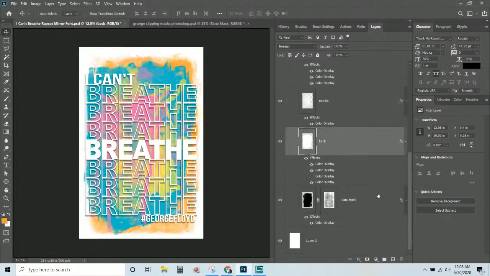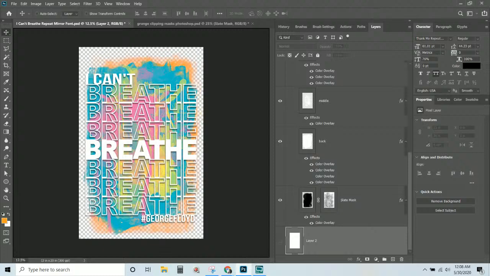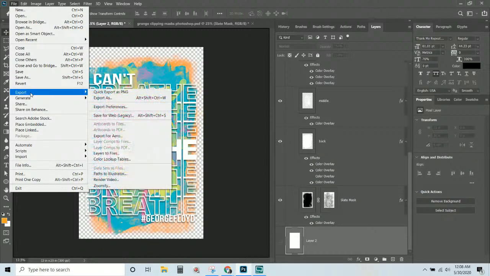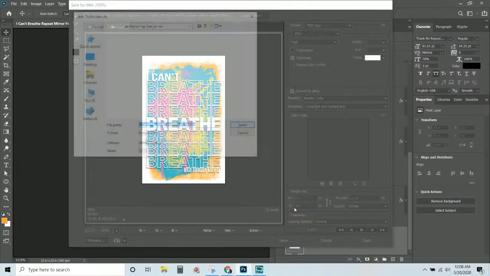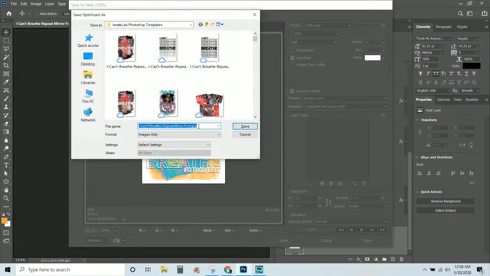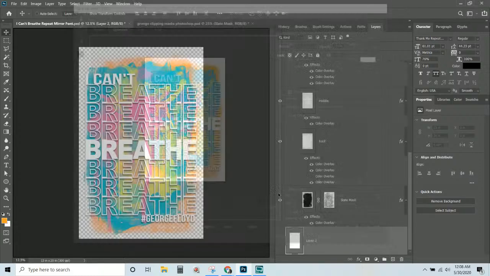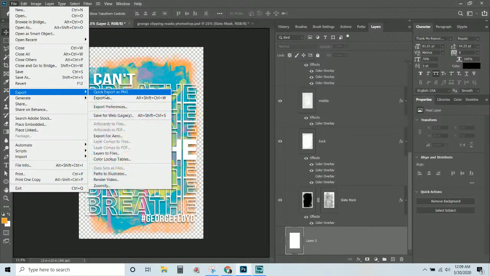So I'm going to take the background out so I can save it as a PNG. Export, save for web. Okay. 500. And let me see a couple more. Oh, this is JPEG. I don't want to save it as a JPEG. I was doing PNG.